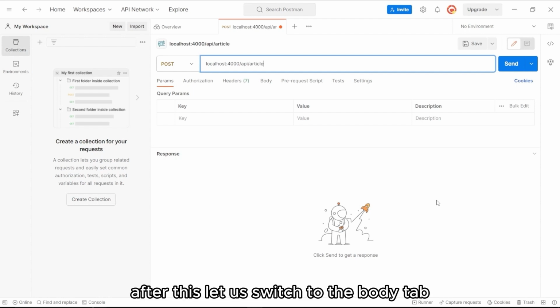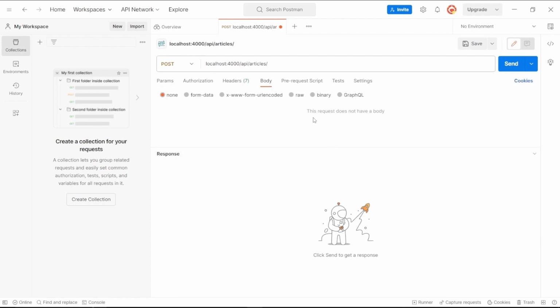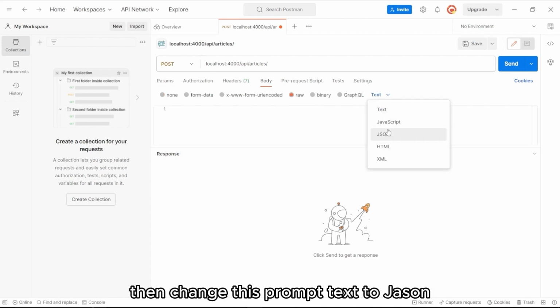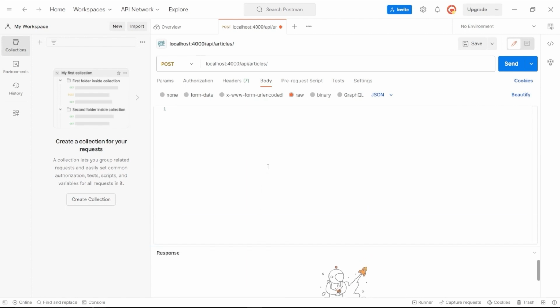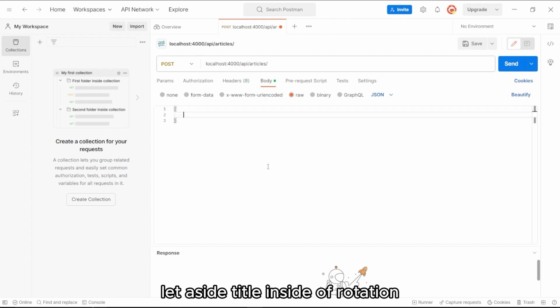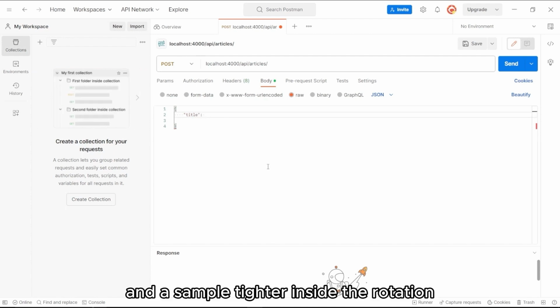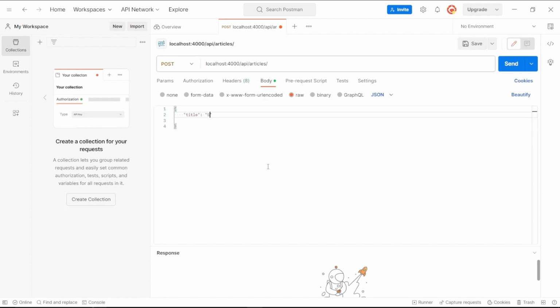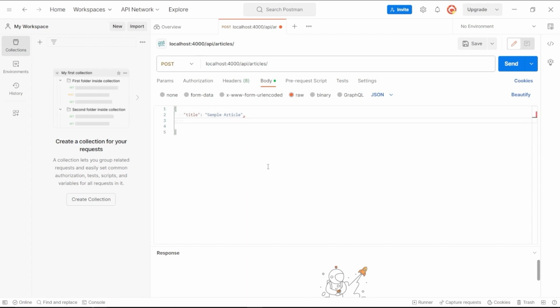After this, let us switch to the body tab. We will then select the raw option, then change this from text to JSON. Then we will type our request body in JSON format. Inside these curly braces, let us type title inside the quotation. This will be followed by a colon and a sample title inside the quotation. And then we will add a comma at the end.